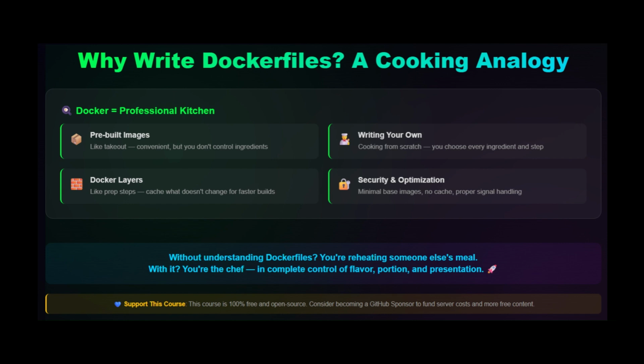Before we start typing, let me explain why writing your own Dockerfile matters. Think of a Dockerfile like cooking. Pre-built images are like takeout. Convenient, but you don't control the ingredients. Writing your own Dockerfile is like cooking from scratch. You choose every ingredient, every step, and you know exactly what's going into your dish.